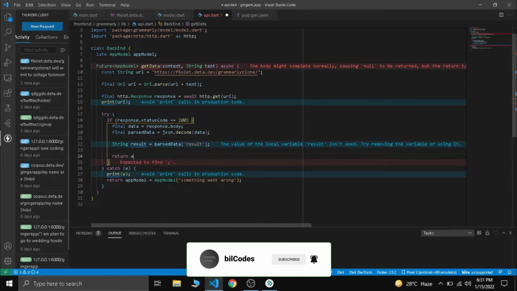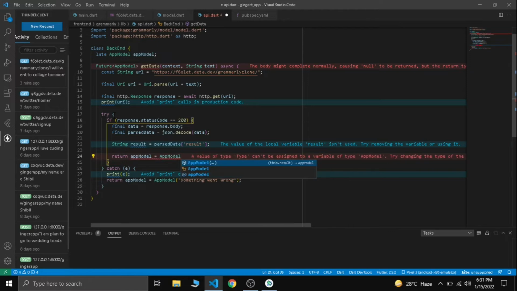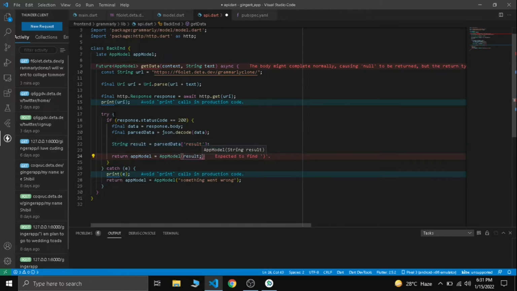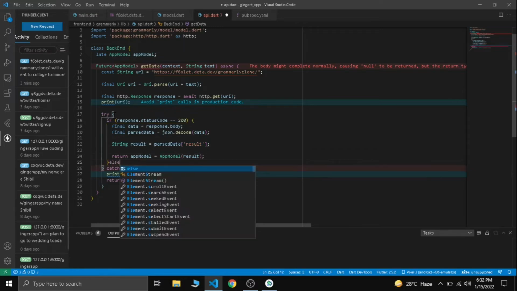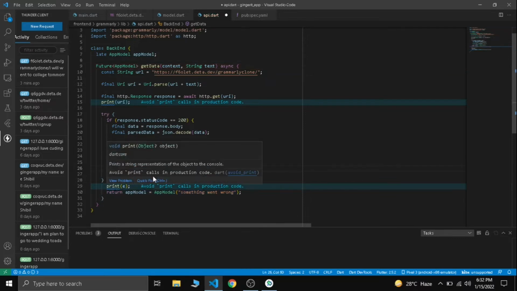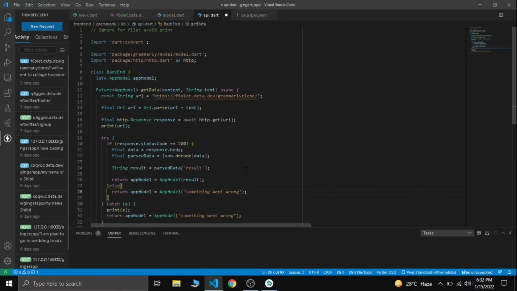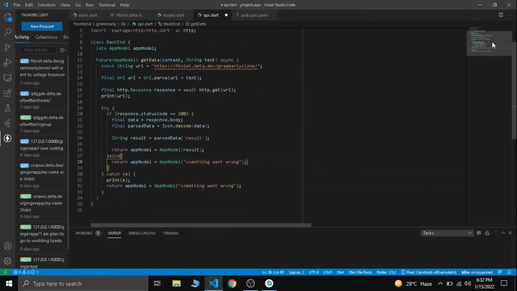Now let's return the result. Return model equals app model and our result. Okay, that's all. Now inside the else, return the same error here. You can change the message, you can give whatever message you want. Just ignore this. Now our API class and API function is ready.